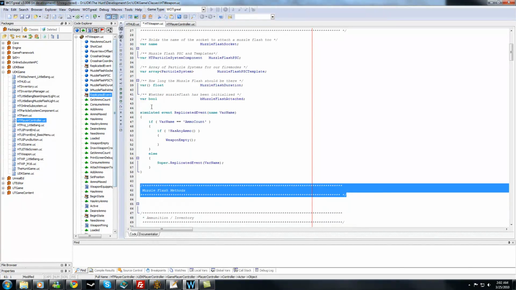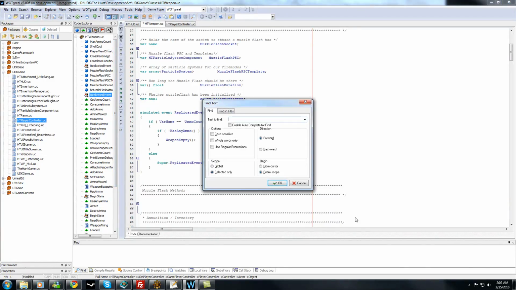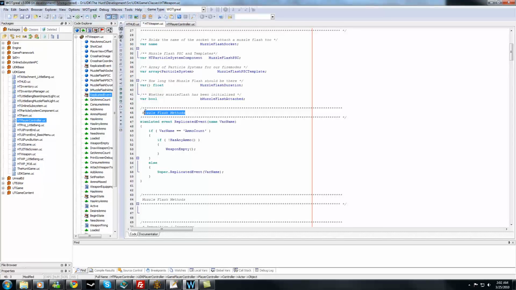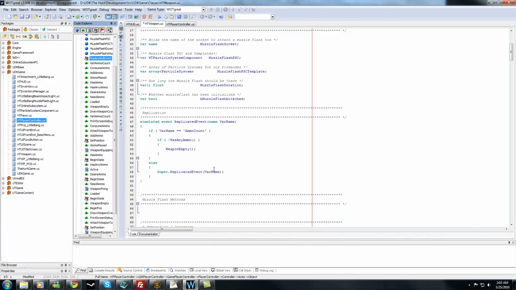And I want to copy this little header I got going on. Whoa, wrong button. And go replication. Yay! Now we have our own little section for muzzle flash methods. Now the first thing we have to do is change play fire effects, because that's what starts all our weapon firing stuff. So play fire effects.